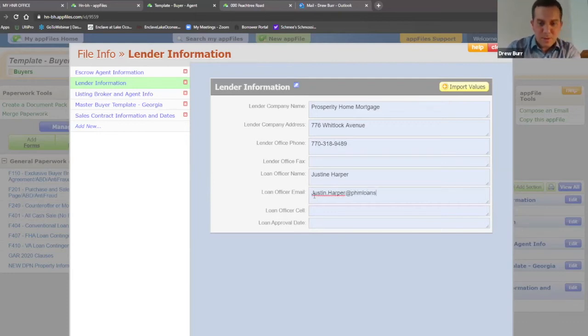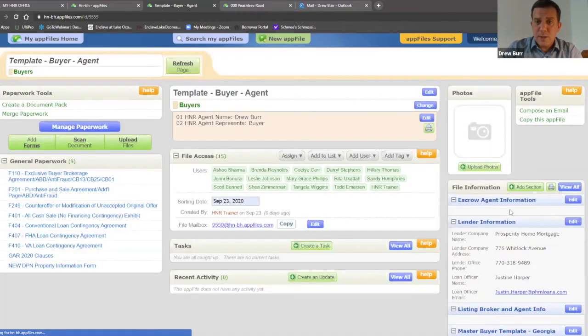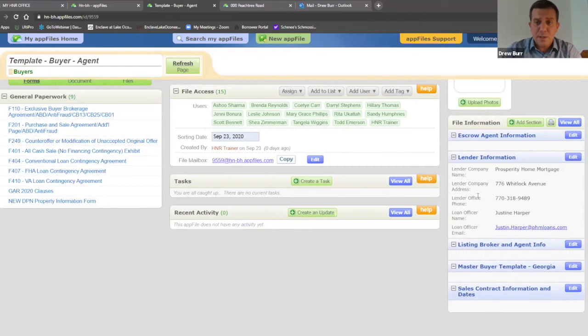Okay, so now I have her lender information in there. You do not have to click the save button. You just close it, let it refresh, and now her lender information is over here. The reason why this is so important is this is another item that you can import in when you're working with your documents. Okay, so it's more data to pull in.